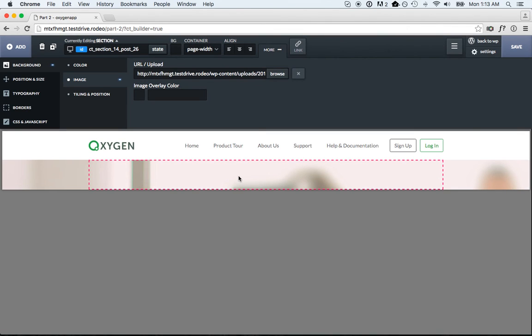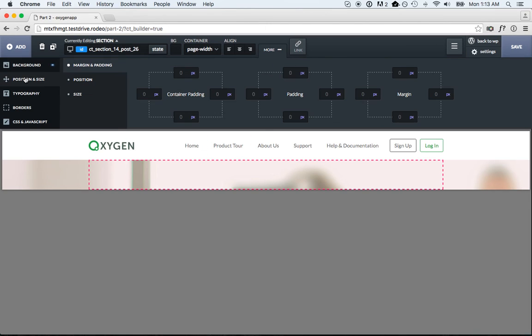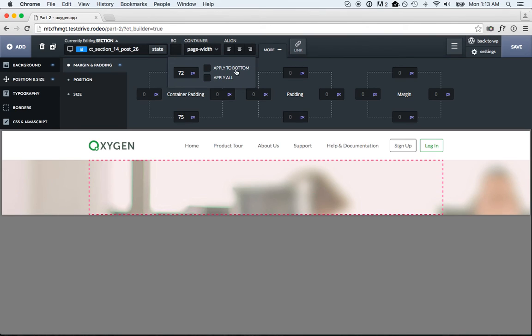Okay, here is the background image. We can't see much of it right now because the hero isn't big enough. So I'm going to go ahead and add some padding on the hero section. And now we're going to add in some headlines.